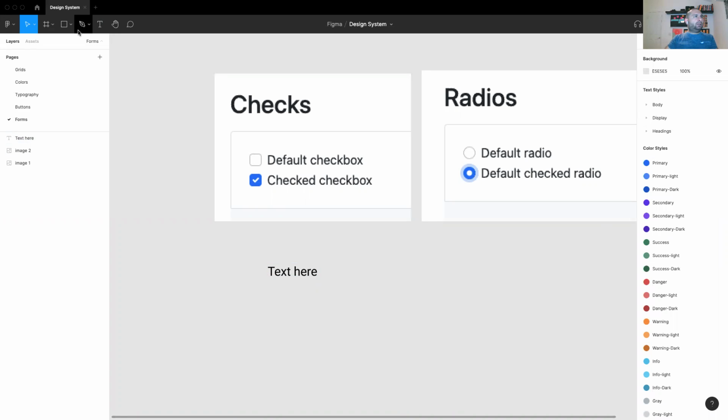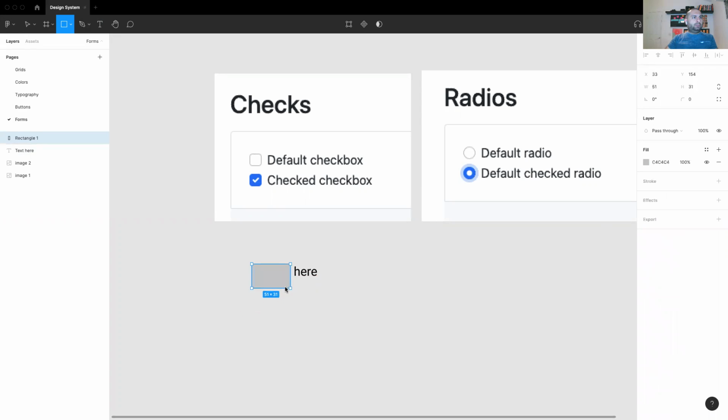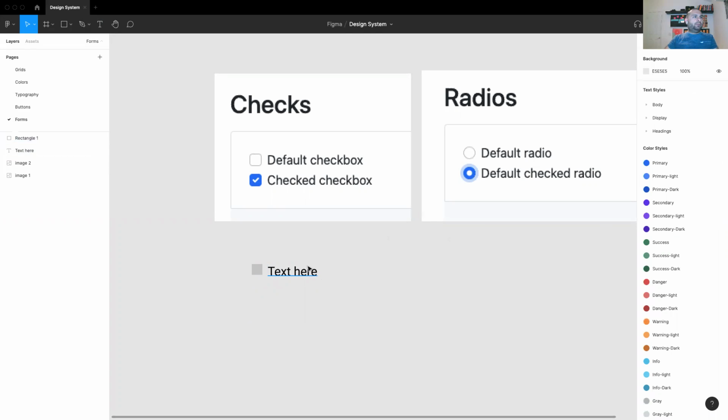Now I need a rectangle. Select, drag. Now, if you wanted it to be the same height and width, you can hold Shift. As you can see, while I'm holding Shift and dragging, it's going to keep the same size for height and width. So it's 19 by 19, maybe 14 by 14. 14 should be fine.